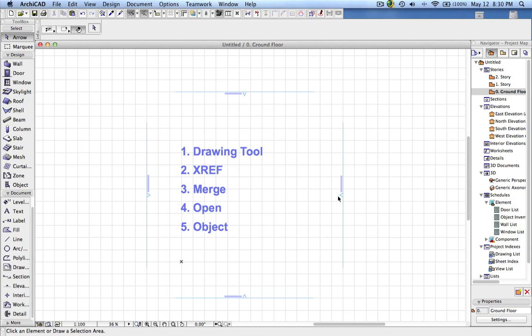In this tutorial, I will explain how you can import an AutoCAD drawing in ArchiCAD, and then use the AutoCAD drawing as a reference to create the building. There are different ways in which you can import the AutoCAD drawing, which I have listed over here.